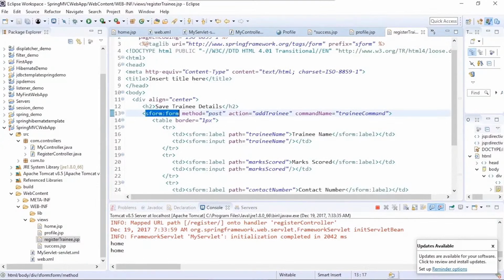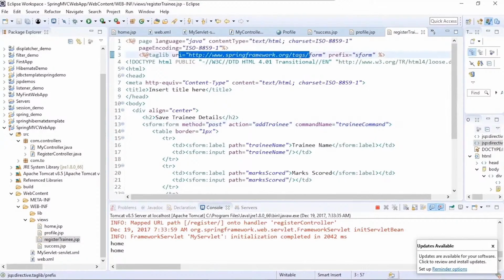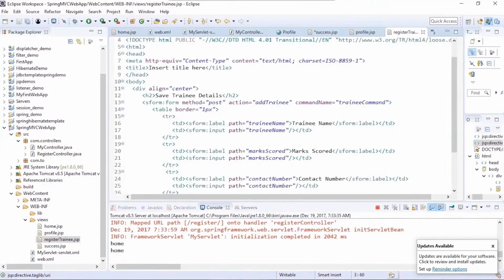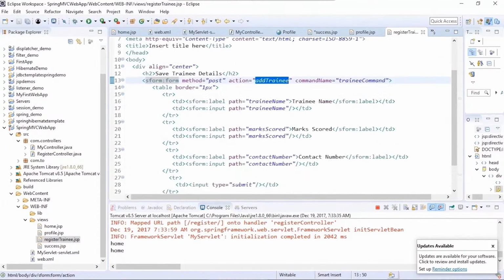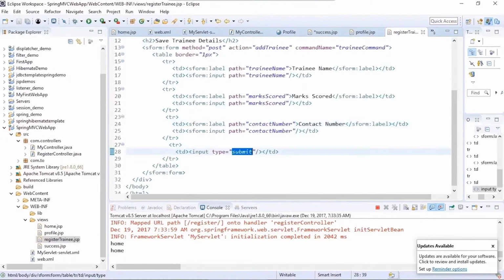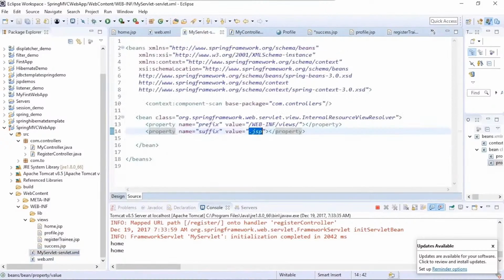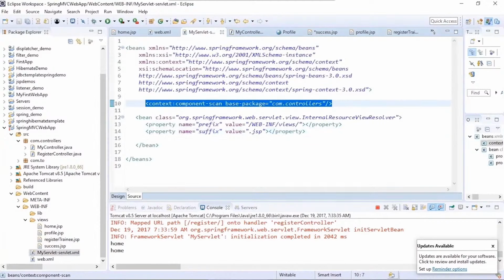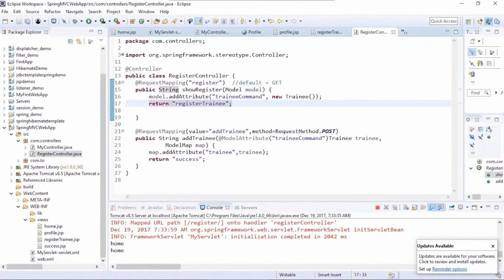And here we are saying sform: which is the prefix for this particular namespace that we have imported on the top. The action is add trainee, and we have a trainee name, we have a marks code, we have a contact number, and a submit button. Okay, and now we are already going and setting the path to com controllers. So in the com controller, we've created a register controller. Here you see that we have a request map for register and a request map for add trainee, and here you see the trainee command that is actually getting trapped.